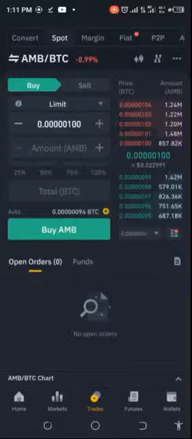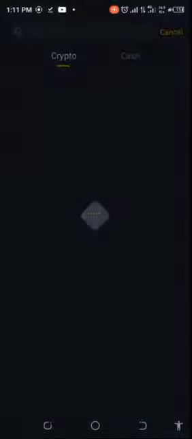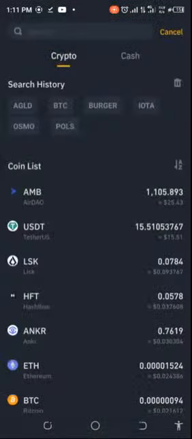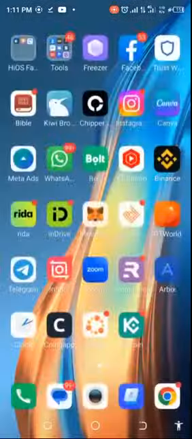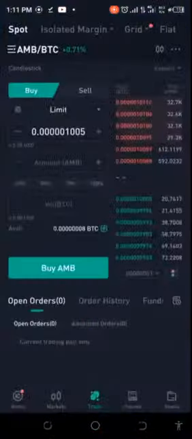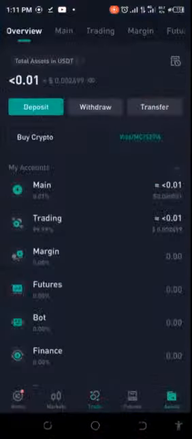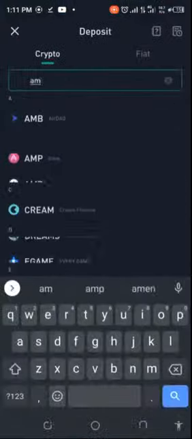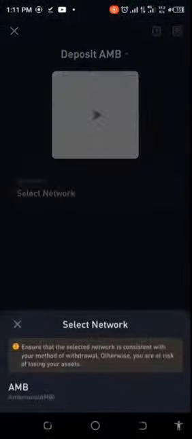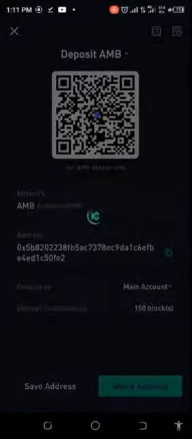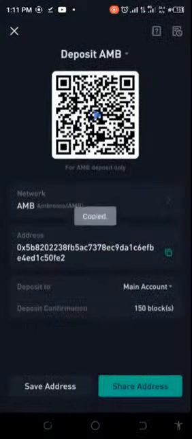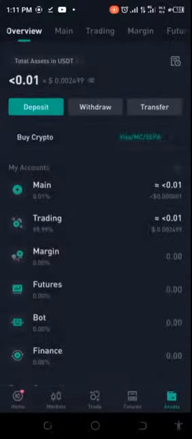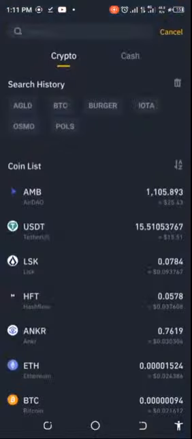So what we're going to do is go to withdraw. Once we've gone to withdraw, we're just going to get the deposit address from KuCoin. So what's the deposit address? Let's go there, deposit, and we put the AMB there. Then we'll copy it. We're just going to have to copy the address. You just see it's AMB, and then make sure it's the same network as the one that you're sending from.